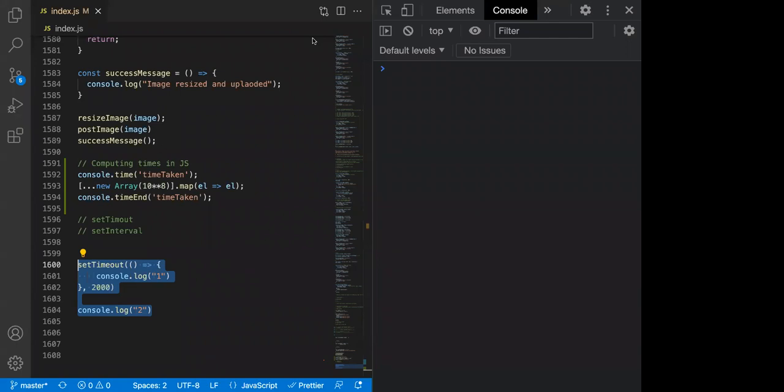Then how is this setTimeout working is a question that everyone should have. Does anyone have an answer? Shivam has an answer. What is the answer, Shivam? I can unmute you. I want to hear from you. Unmute. Okay, great. Let's hear from Shivam, guys.